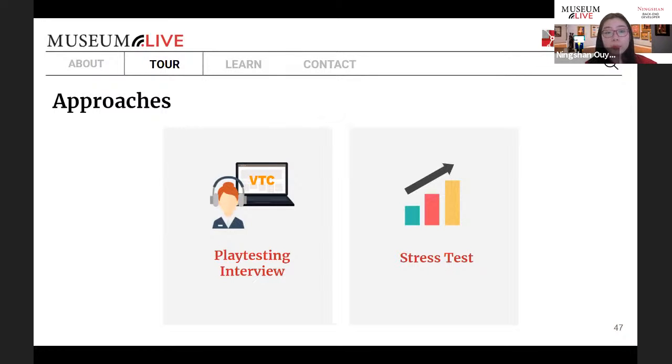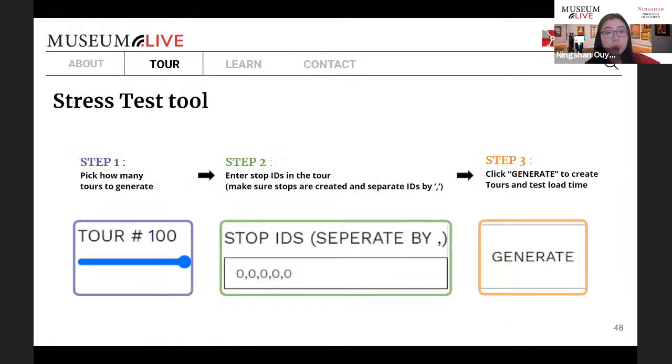For this problem, we took 2 approaches. The first one is through playtest and interview, we wanted to understand when the users feel the loading time takes too long and needs too much scrolling to locate the tour they're looking for. And the second one is by stress test. We want to learn how the loading time increases with the number of tours. To measure the loading time, we created an auto tour generator where we're able to approximate the networking loading time for different numbers of tours.